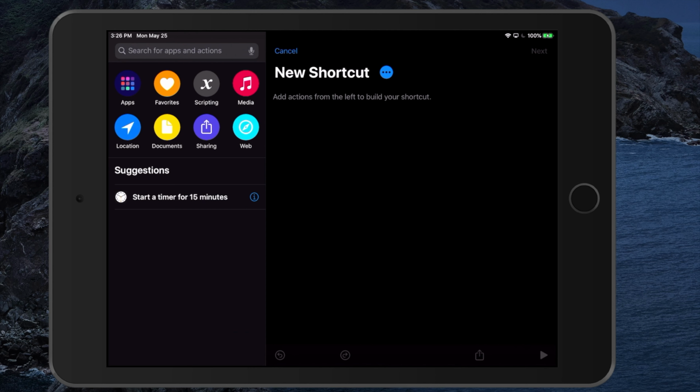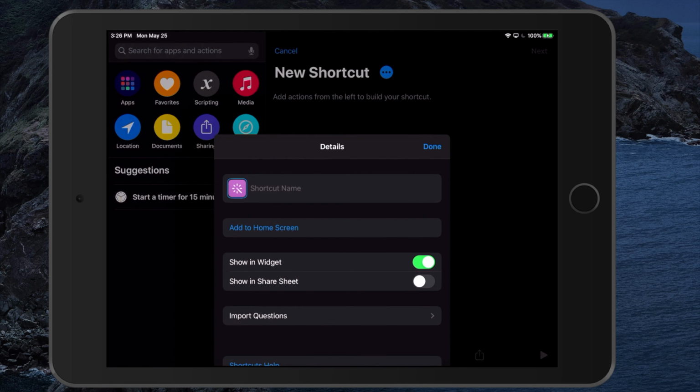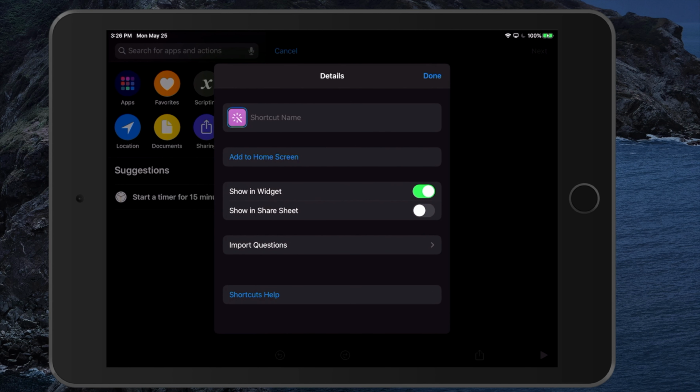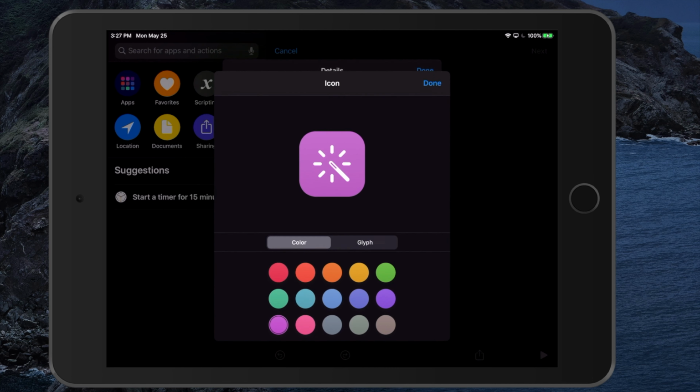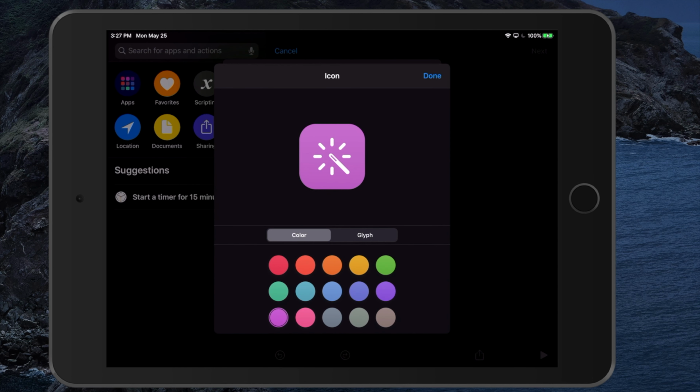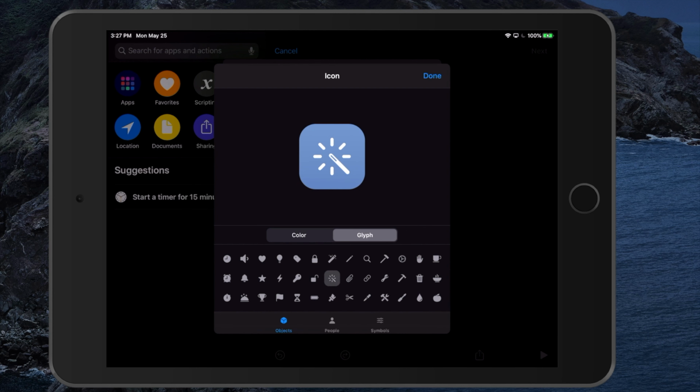First, we want to give our shortcut a name. So let's click on the three dots next to New Shortcut. This will be the second part of our voice command for Hey Siri. To change the icon, we click on the icon next to Let's Front Puppy. I'm going to choose a blue color because my car is blue. And then I'm going to go ahead and find a car icon for my shortcut.